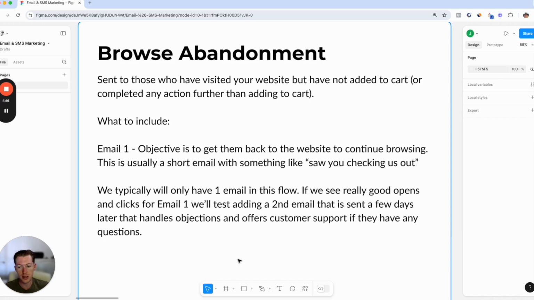If we see really good opens and clicks for email 1, we will test adding a second email that is sent just a few days later that handles objections and offers customer support if they have any questions. Okay, so that's the browse abandonment.